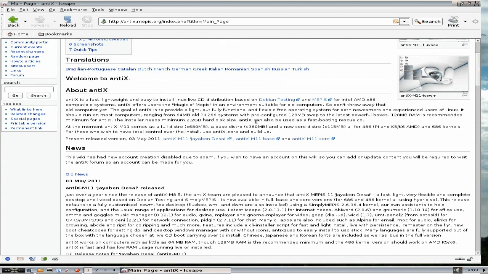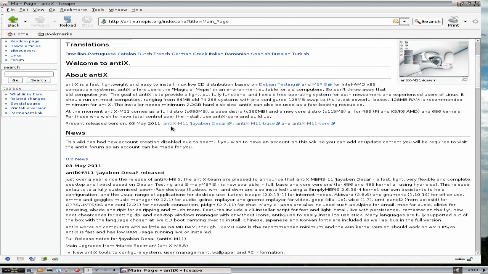Basically what they're trying to say to you is, if you're going to run it on 64 meg RAM, please pre-configure your disk to have a bit of swap on it. So say you had a 4 gig disk from back in the day, say a 12, 15-year-old machine. Give it at least a gig of RAM, really. Oh, that is my personal opinion, not theirs.